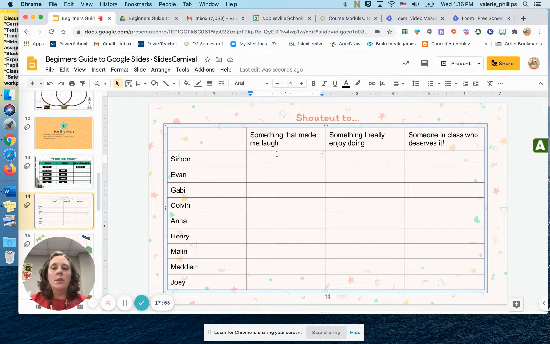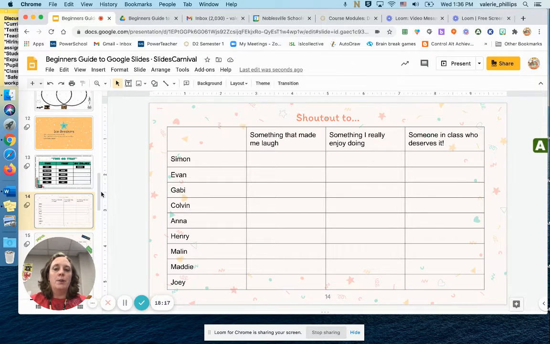Simone, what was something that made you laugh? Evan, what was something that you really enjoyed doing? Gabby, who would you like to make a shout out to? Who in class deserves a shout out? So they just write it next to their name, and it's always something positive. And we'll just talk about whatever they want to, whichever version they want to do. So that's another icebreaker idea.